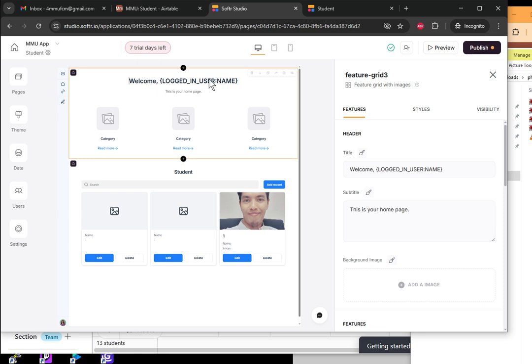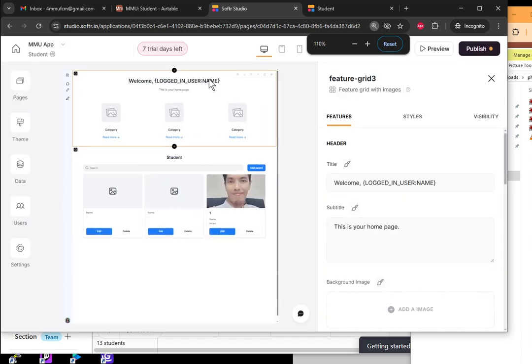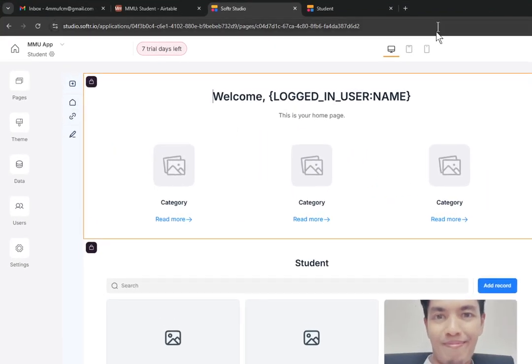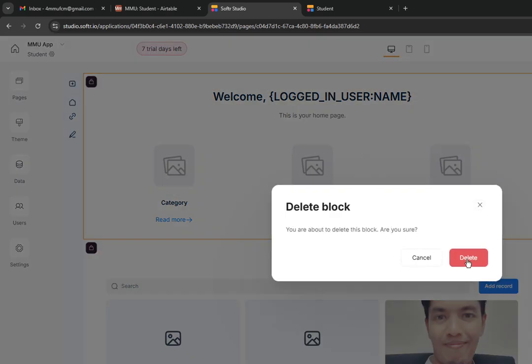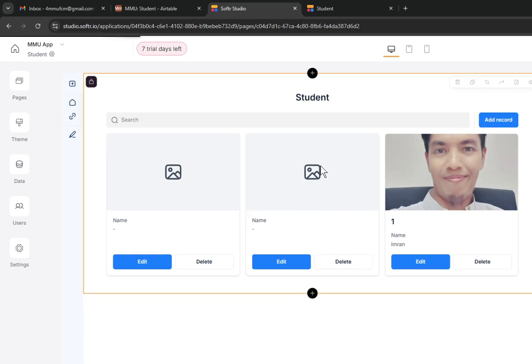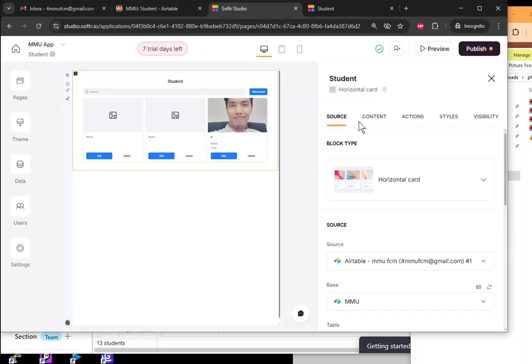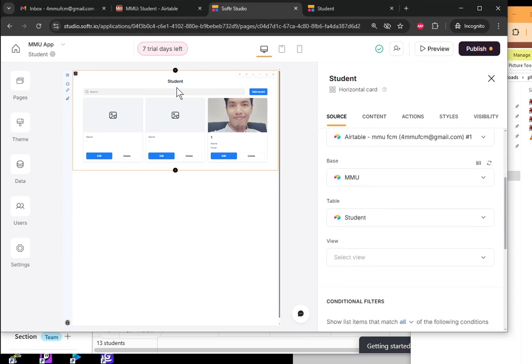So what you can do is we can delete that part. If you look carefully, there's a delete button somewhere here. Welcome, we don't need this. Okay, delete the block. Yes, so we just need this. Okay, this part, how to make it visible. Next you click this, which is horizontal cut.